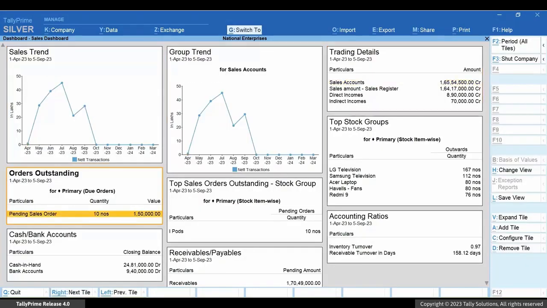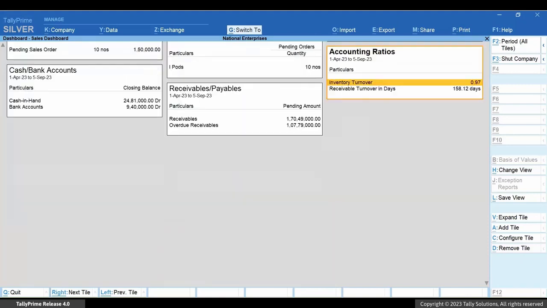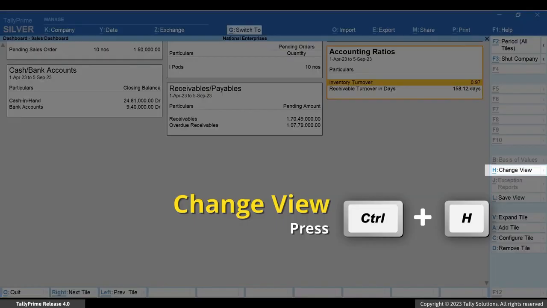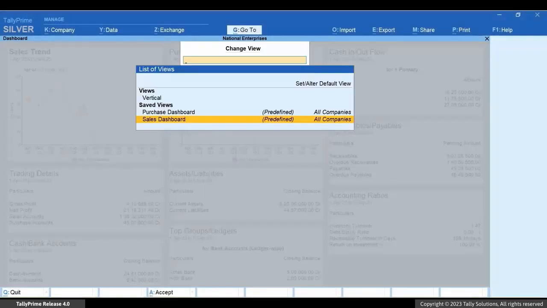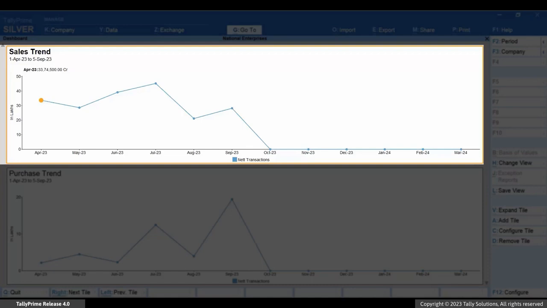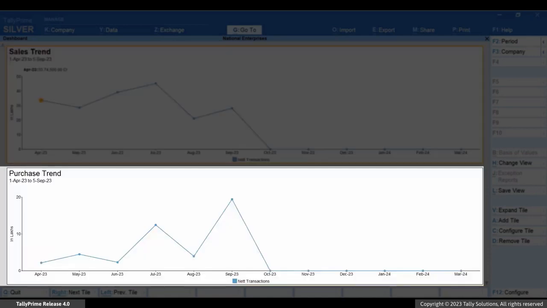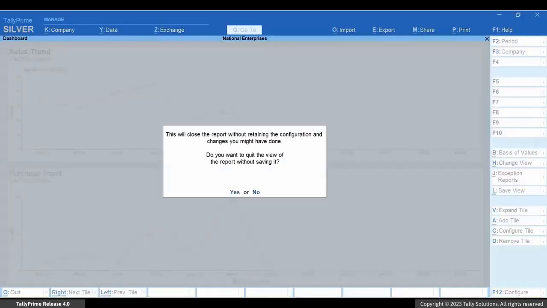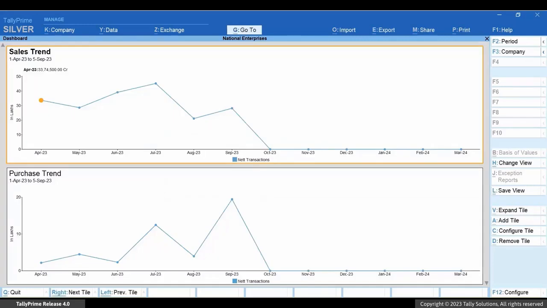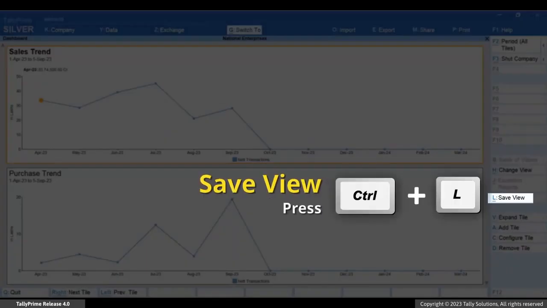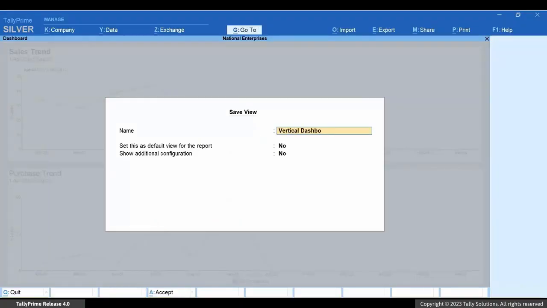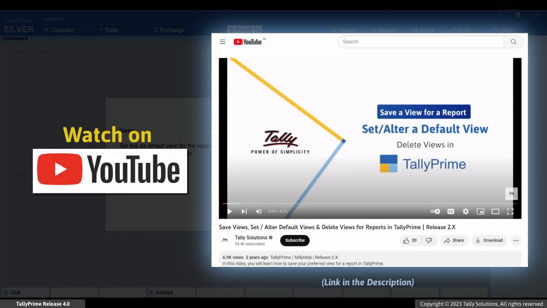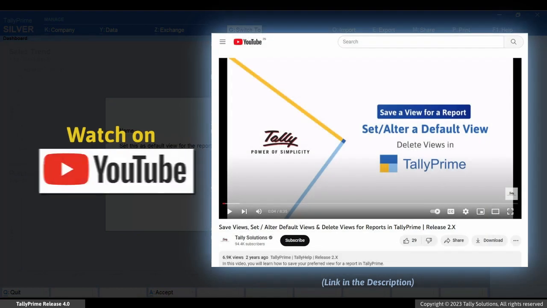You can also view Dashboard vertically with one tile per row. Press Ctrl+H. Select Vertical and press Enter. As you can see, there is one tile per row now. Press Escape and then you can press N. Thereafter, you can save the view with the configurations applied to the dashboard. To know how to use the Save View feature, watch our video how to save a view for a report in TallyPrime.